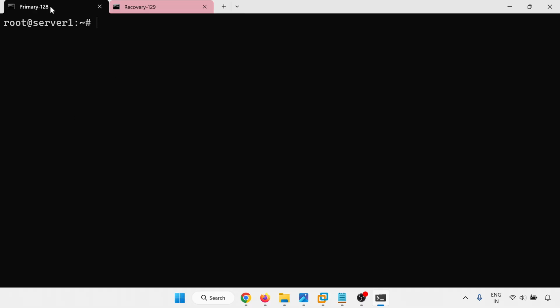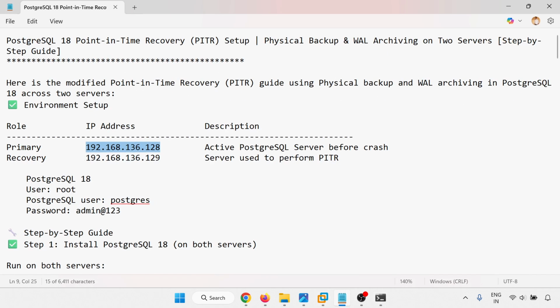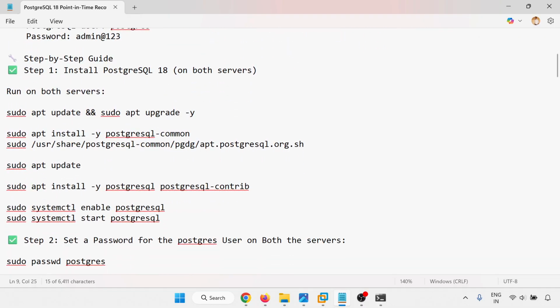Step by step, in step one, we'll update and upgrade the system packages. So sudo apt update and sudo apt upgrade -y. Let me copy this. On both servers I'm going to update and upgrade the packages. So we have done this one. Now we'll install Postgres 18 on both the servers. In the process, I'm going to add the apt repository.